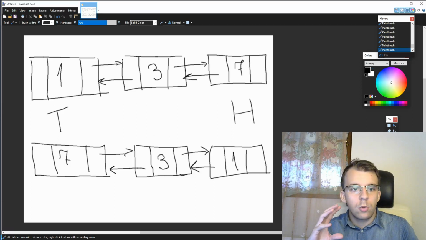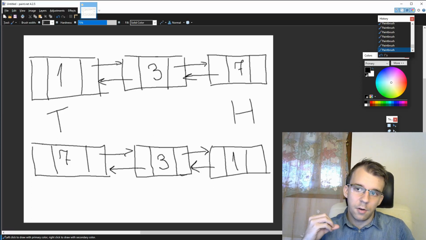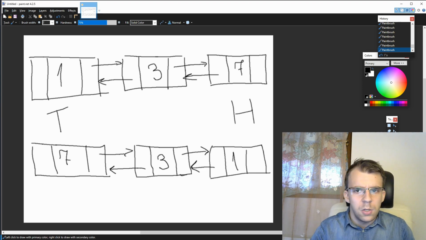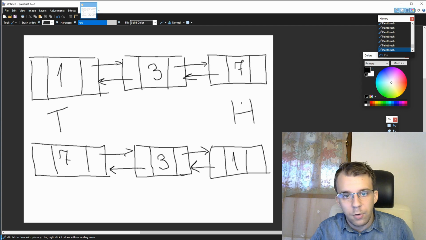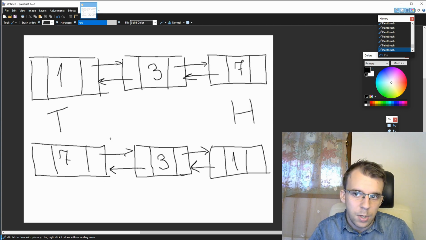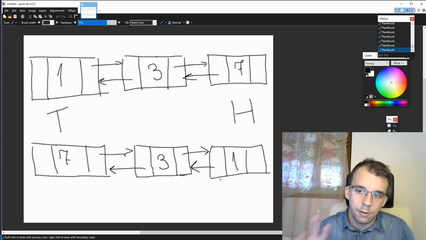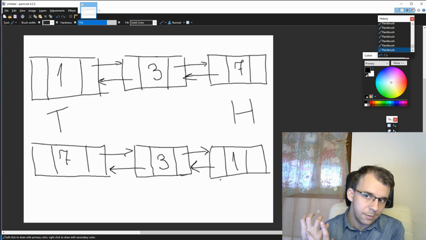Next, let's take a look at how to reverse a doubly linked list. This is going to be very similar to reversing a singly linked list. Starting from this example, we have 1, 3, and 7, with 1 being the tail and 7 being the head, and we need to get to this linked list: 7, 3, and 1, with 7 being the tail and head being 1. So this is basically reversing the whole linked list.